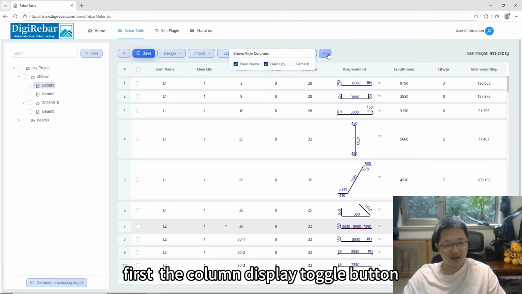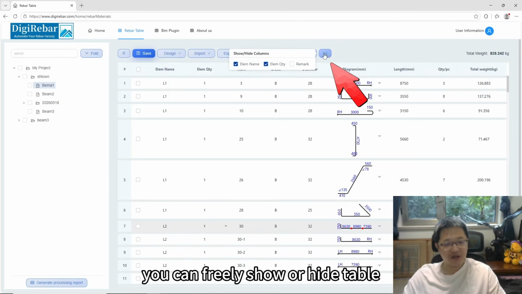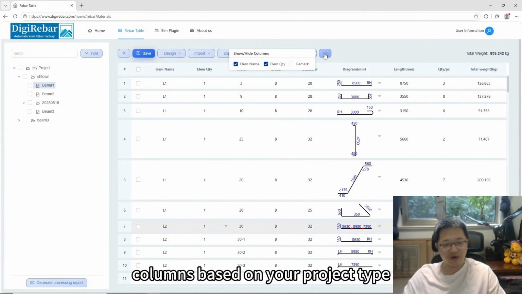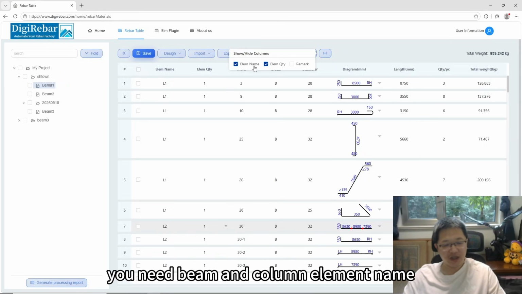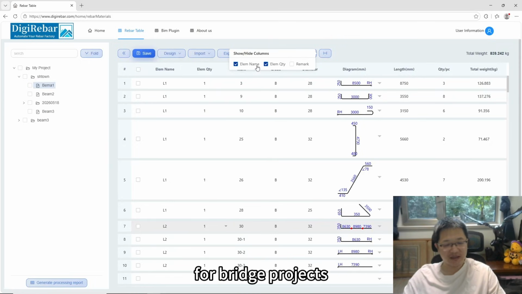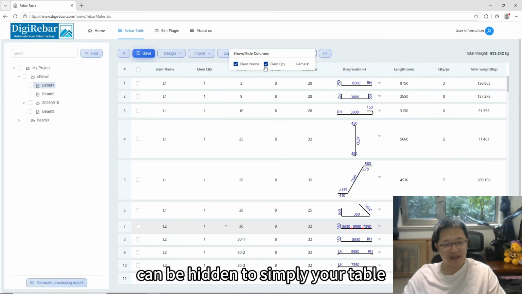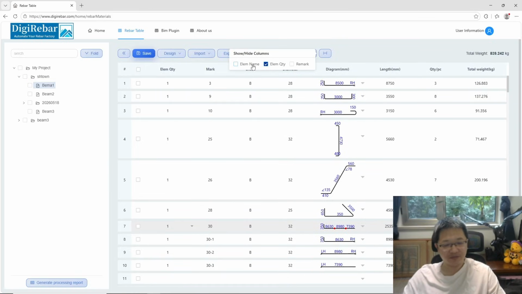First, the column display toggle button. You can freely show or hide table columns based on your project type. For frame structure projects, you need the beam and column element name. For bridge projects, these columns can be hidden to simplify your table.